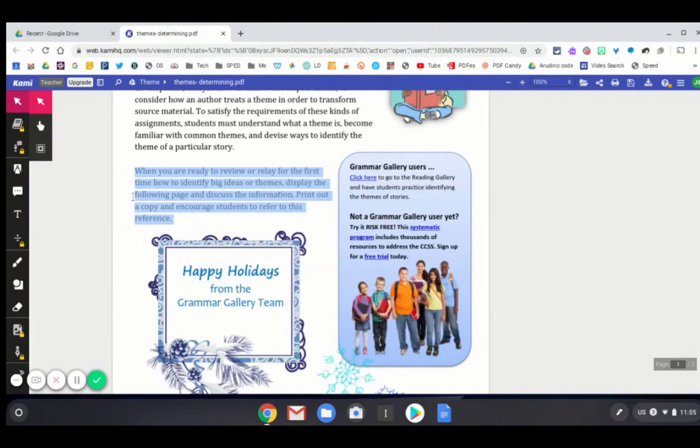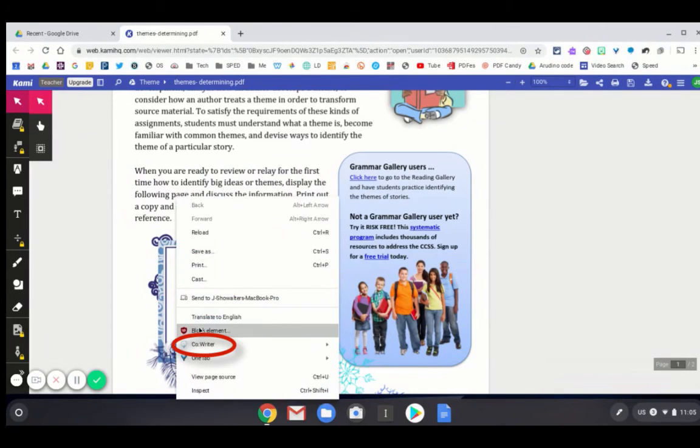When you are ready to review it, or I'm done listening to it, then I can go ahead and right click again, select CoWriter, and select Stop Speak. And it stops speaking.